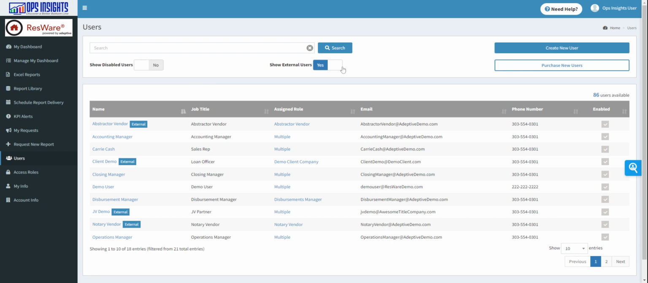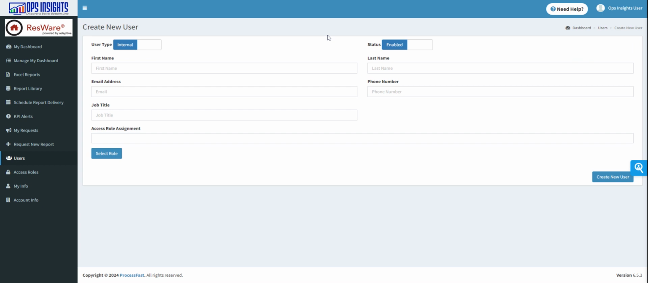So now that we have been able to find and view all of the external users, we'll go ahead and create one during the demo here. It's very easy to do. We're going to click on Create New User. The first thing we'll need to do is make sure we have selected the correct user type. It's going to load an internal user by default, but we'll need to toggle this over to external. And then from there, we'll need to fill out this form.